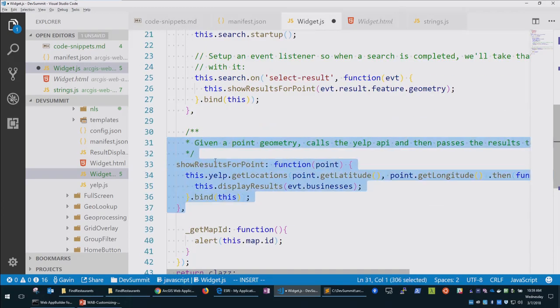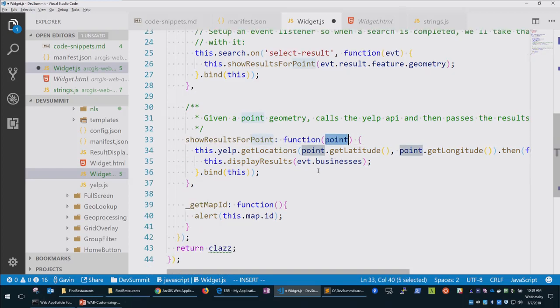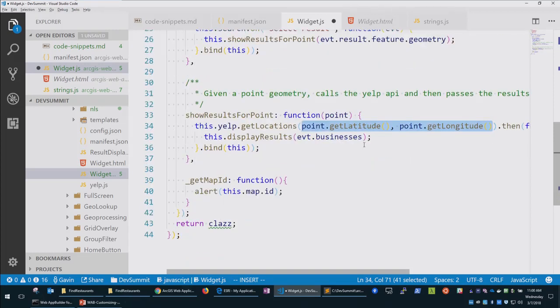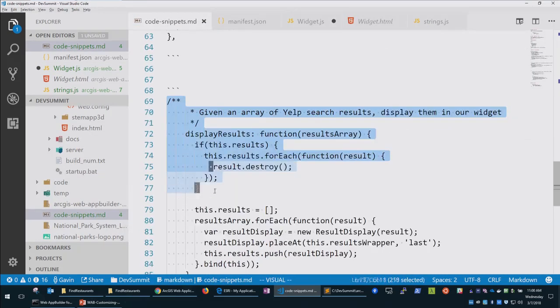So here's that showResultsForPoint that I was calling above. We're just going to take that geometry, that's a JavaScript API geometry, and we're going to call our getLocations function in the Yelp module. And now you don't have to worry too much about this, but basically we're just passing the latitude and longitude of the location that the user just searched, and we're going to call the Yelp API. And then finally we're going to call displayResults, which is a function we'll define as well.